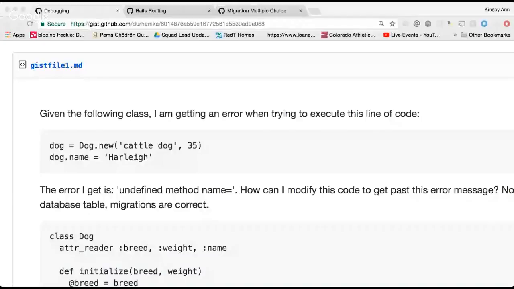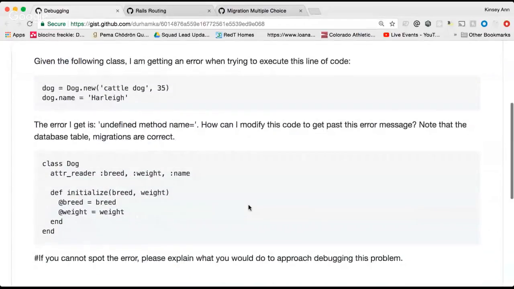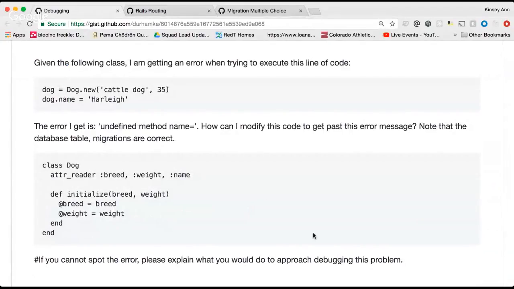Now I'm going to share my screen. All right. Can you see that okay? Yes. Zoom out a little bit so you can see the whole thing. Okay, perfect. So I have my dog class below here. I get an error when I'm trying to set the dog's name to Harley, and the error I get is undefined method named equals. So how can I modify this class to get past this error message? And if you can't spot the error, no worries. How would you approach debugging this problem?